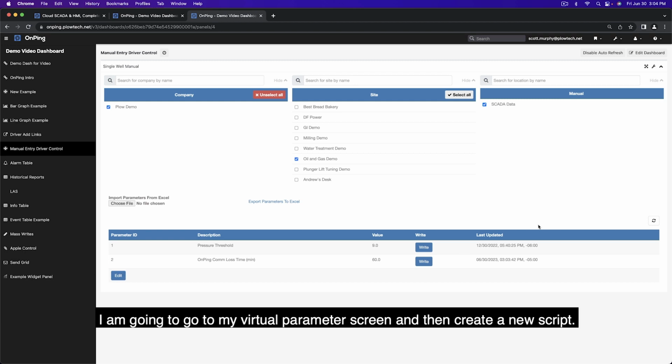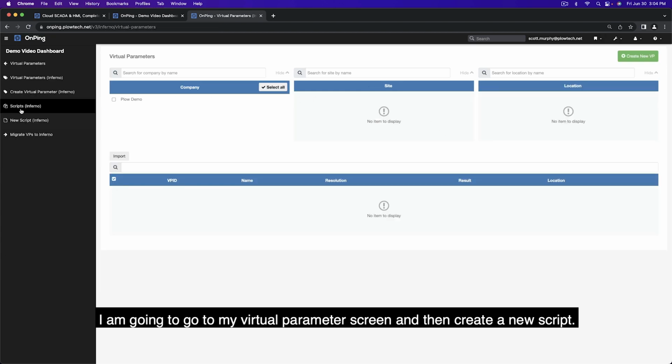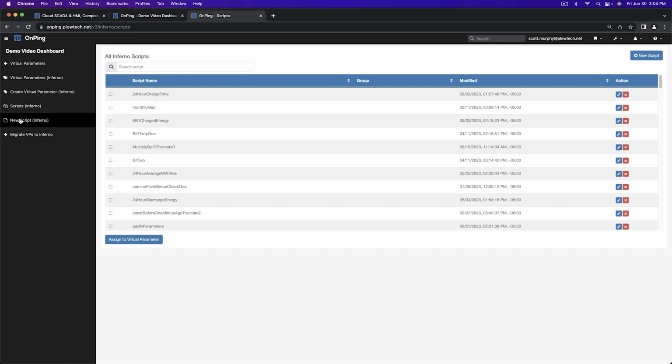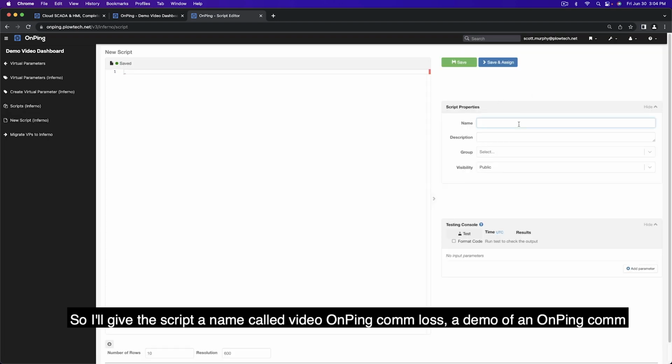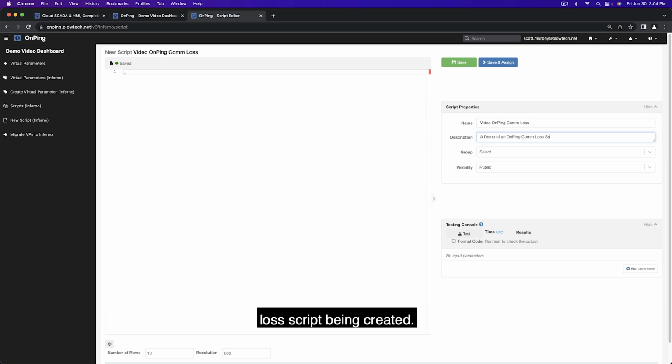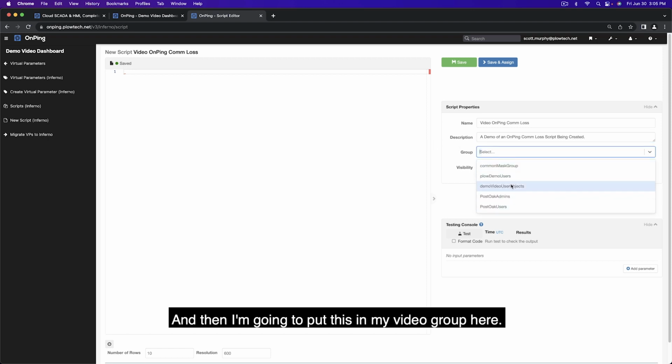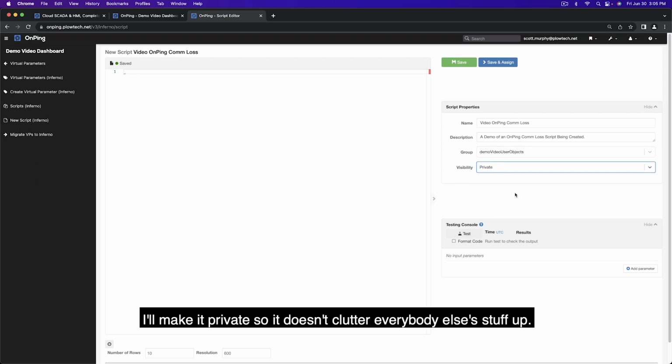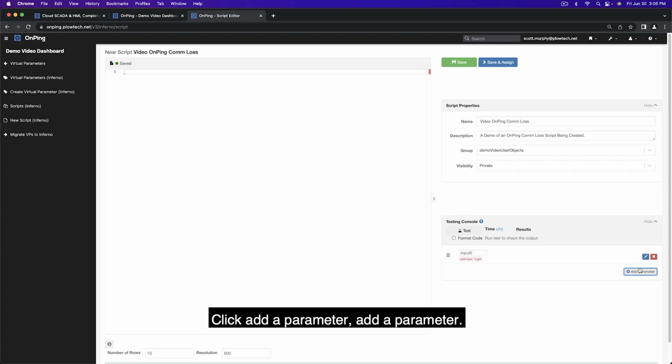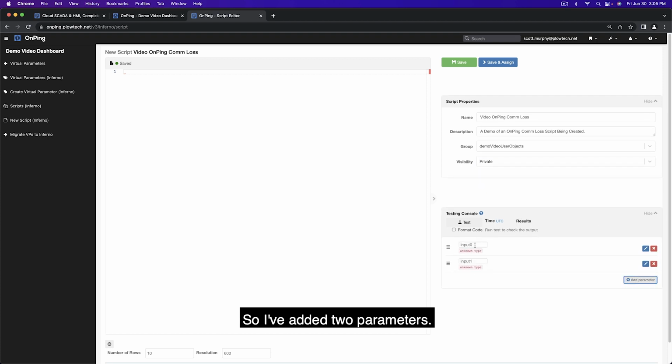So now it's time to start making my parameter. I am going to go to my virtual parameter screen and then create a new script. I'll give the script a name called video on ping comm loss, a demo of an on ping comm loss script being created. And then I'm going to put this in my video group here. I'll make it private so it doesn't clutter everybody else's stuff up. And I will bring in the parameters we just added. Click add a parameter, add a parameter. So I've added 2 parameters.